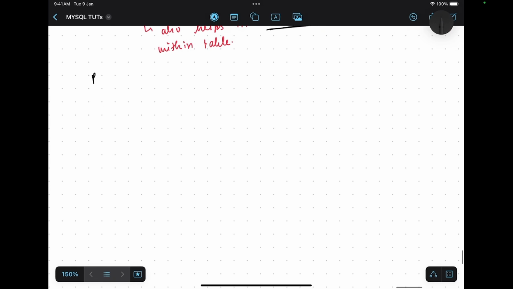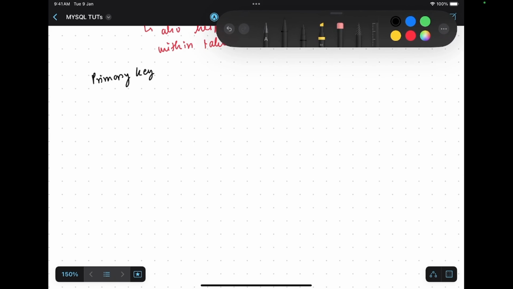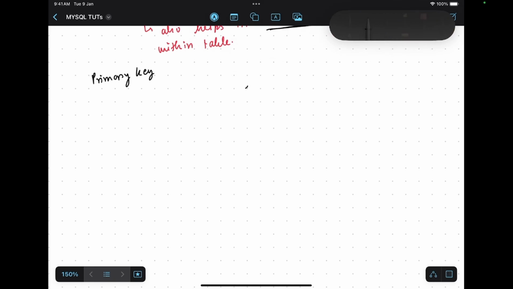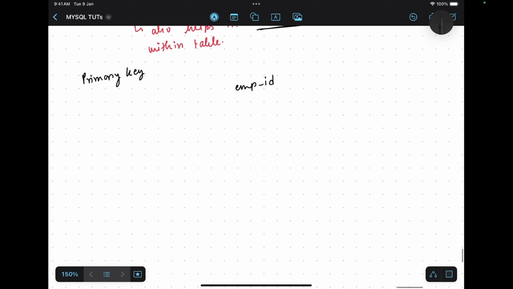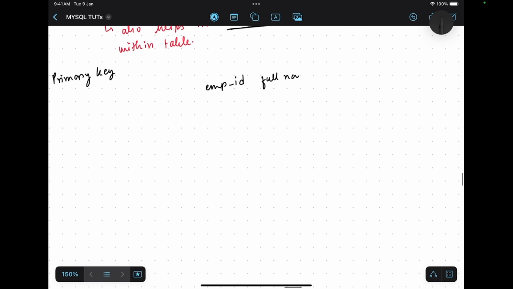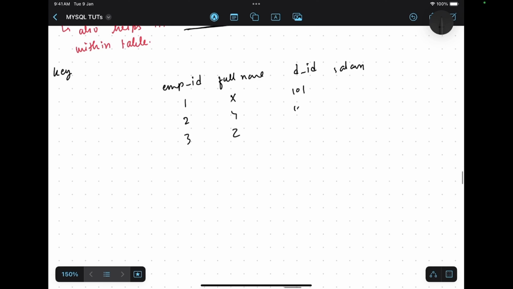The first key is our primary key. A primary key is used to uniquely identify a row. Let's suppose we have some columns: employee ID, full name, department ID, and salary. Let's suppose employee ID is 1, 2, 3, full name is XYZ, department ID is 101, 102, 103, and salary is like 5,000, 6,000, 7,000.